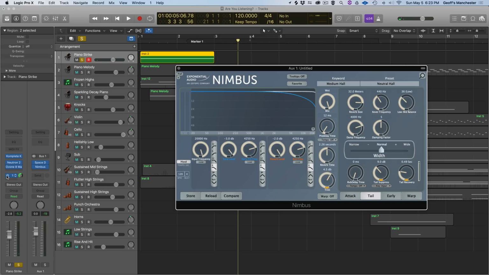So not a huge difference, but I've actually got Nimbus kind of doing a bit more lifting on the other tracks, which we'll check out. But I'm running every single thing that needs reverb through that bus and onto Nimbus and then back onto the track and then out the master.